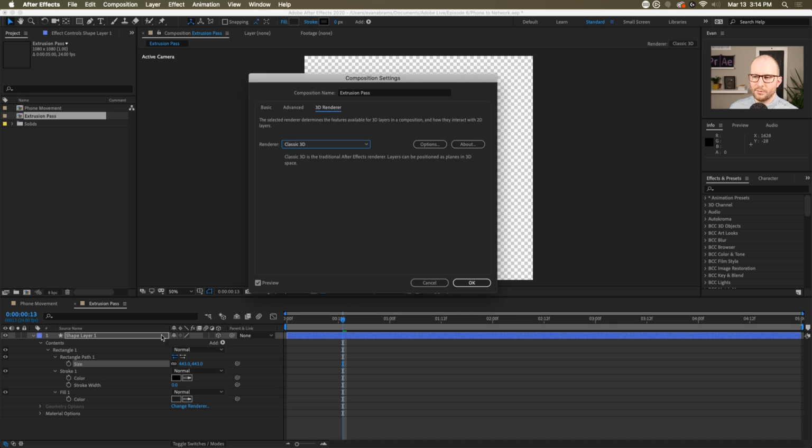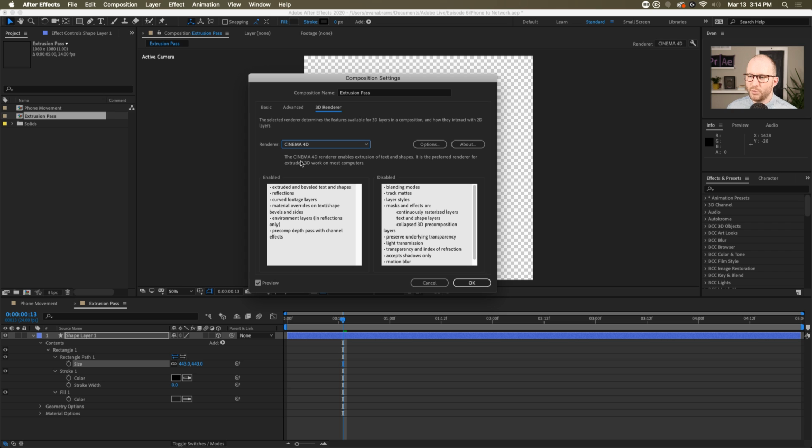So notice in classic 3D, this option down here is grayed out because we don't get to play with that. But when we switch it into Cinema 4D, this is going to tell us what things are now enabled and what things are now disabled. We cannot do these things. So we can no longer use blending modes, track mats, layer styles, masks and effects on these types of layers. So there's a lot of things we can do now, and there's a lot of things we can't do now.